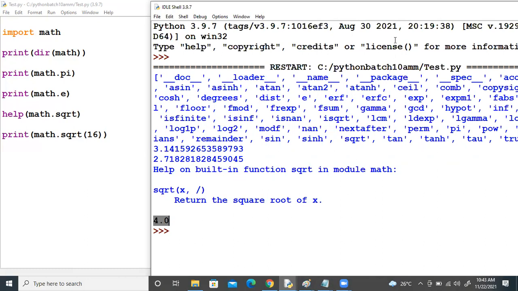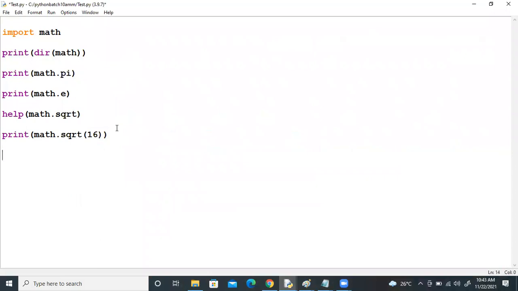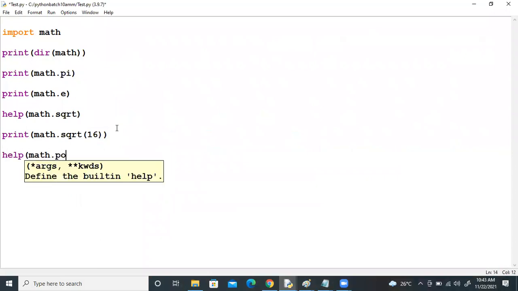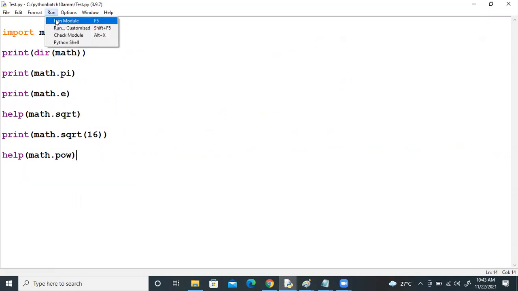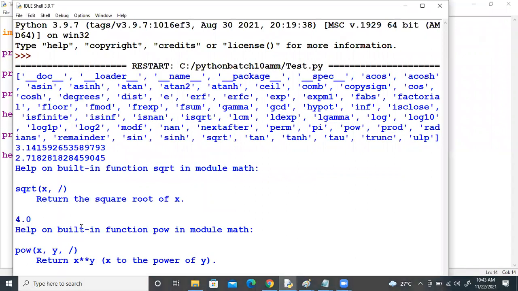Similarly, if you want to check any other functionality you don't know how to work with, for example pow, the power function is there. How to use this function? You can just say help on it. Within the math module, there is a functionality called the power function. Run module. Help on built-in function pow in the module math.